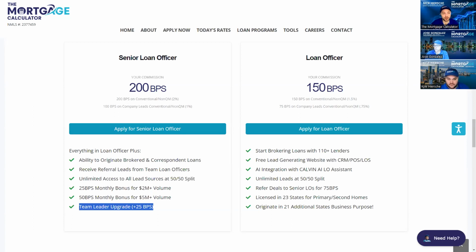Now everybody's going to start as a loan officer. We tried to simplify this for everybody that wants to start quickly. 150 basis points, what you start at, that's on conventional non-QM. That's 1.5%. And very simply, a 50-50 split if you're still on this plan, 75 basis points for company leads, and that's 0.75% commission. So this allows you to get started quickly and then test into the senior loan officer once you learn all of the different systems.